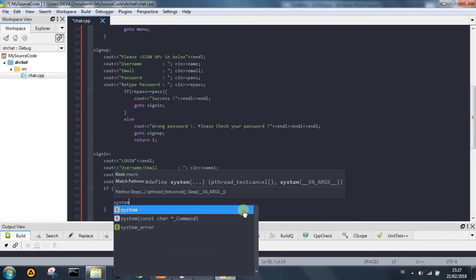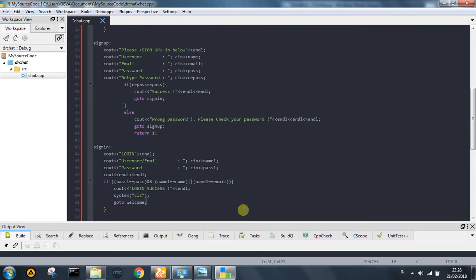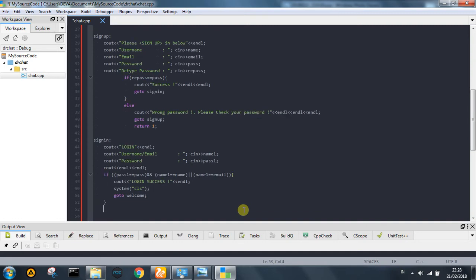We have the system close here, so make system close clear. We add the go to welcome here to the chat. We add this label after this, after sign in label, and then add the else if.